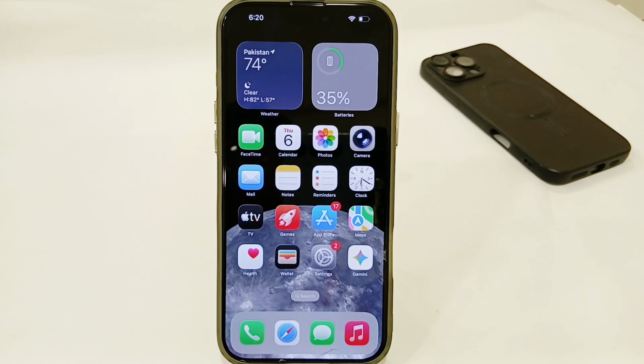Hey guys, today I'm going to tell you how to fix an error occurred during activating iMessage. If you are using an iPhone or iPad and you're having the issue that you get a pop-up message that an error occurred during activation in your iMessage, let's see how you can fix that.